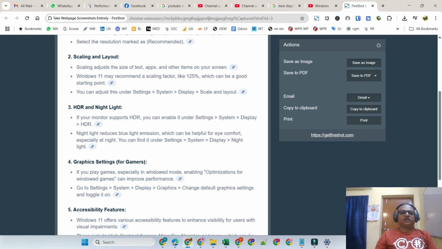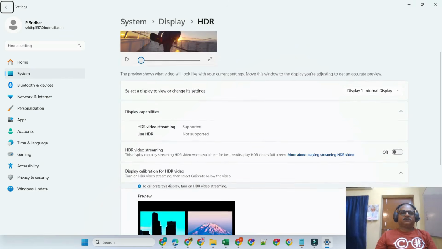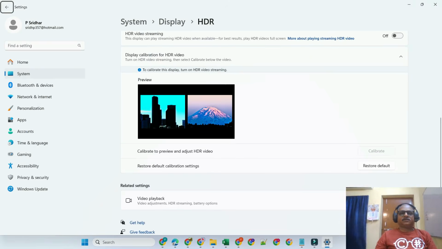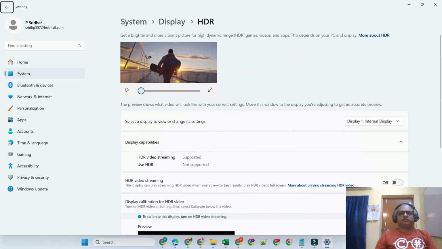The second one is how to change the display HDR settings. So here you can see the HDR settings is under system display HDR. So here you can change the system display HDR. So for high definition monitors, you can change the setting here. For 4K resolution, 8K resolution, you can change the correct display setting here.